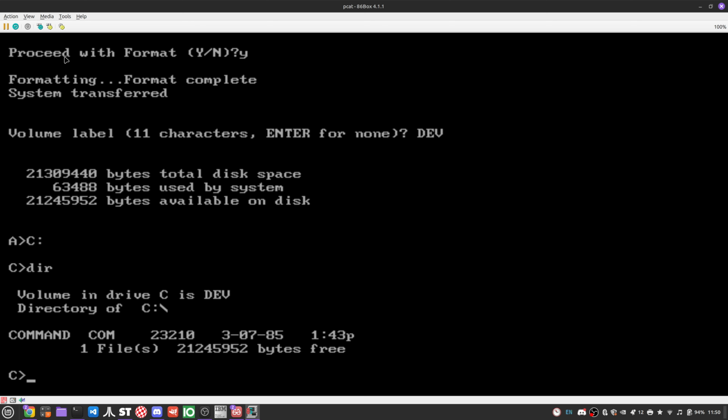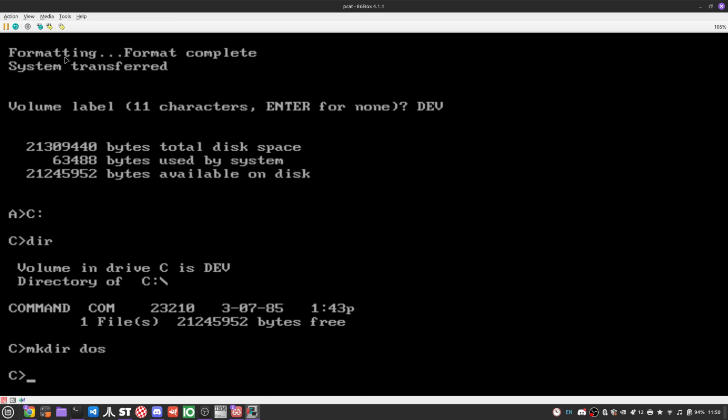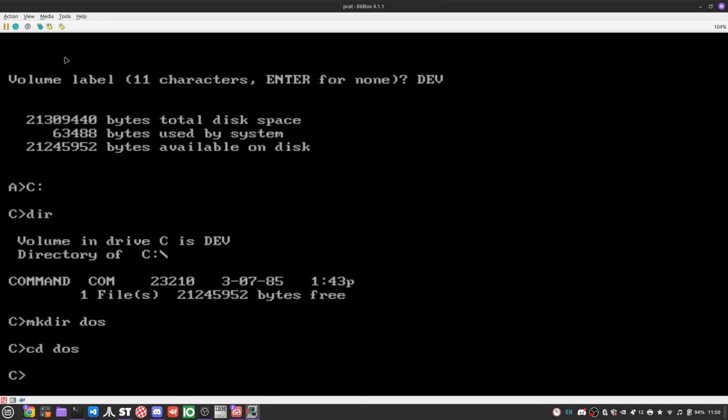So the first thing we need to do, we need to copy the utilities from the first 2 DOS disks onto the hard drive so we can use them. We'll make a special directory called DOS using mkdir. Go into DOS. And then, yep, we have our disk 01.